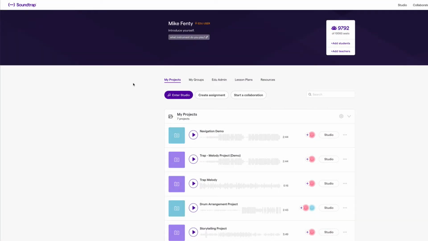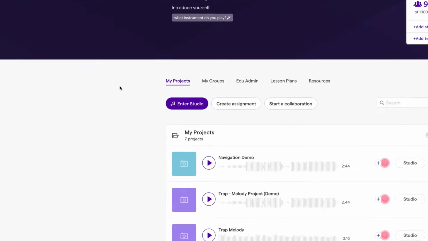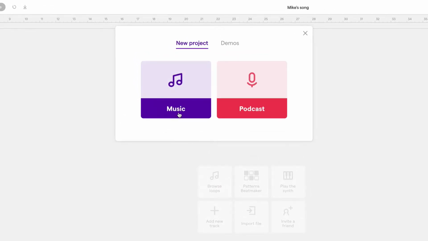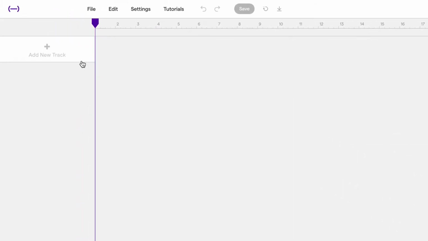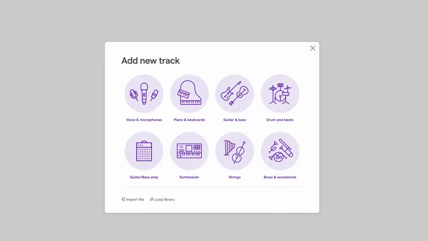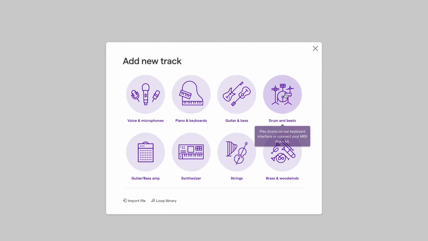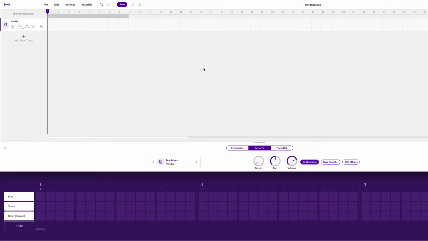First off, create a new project in Soundtrap by clicking on Enter Studio. From here, we'll select Music, and we'll look at how to create a track. To create a new track, click on Add New Track, and select Drum and Beats. Using the mouse, we can create a region. You'll need to practice creating regions at a variety of different bars.